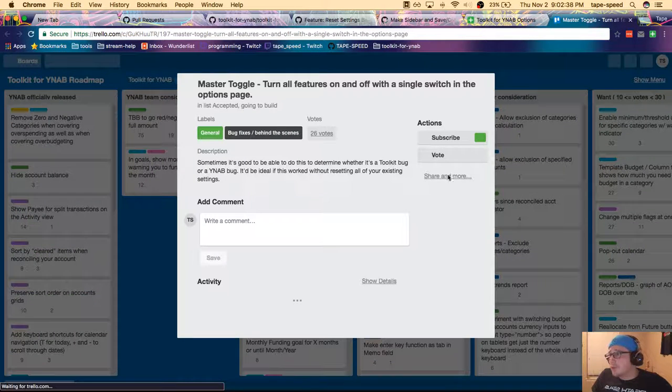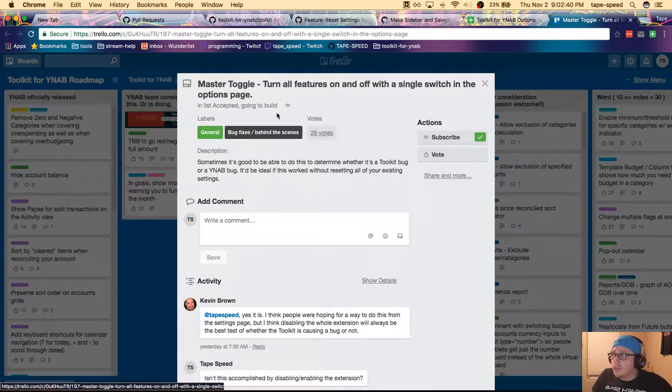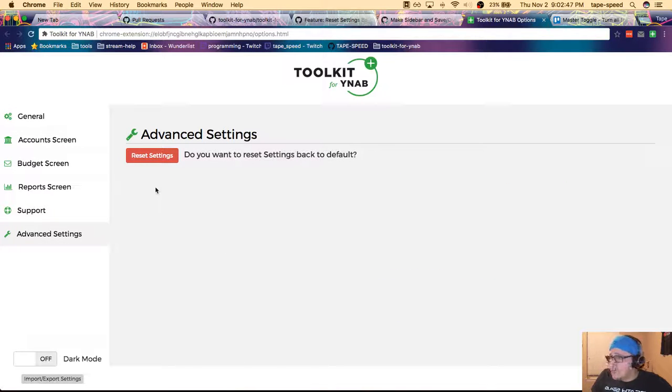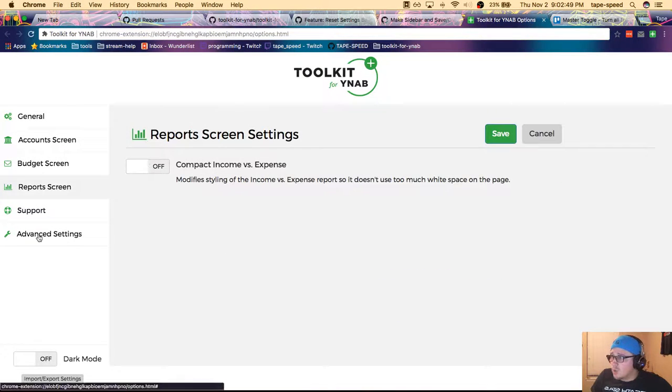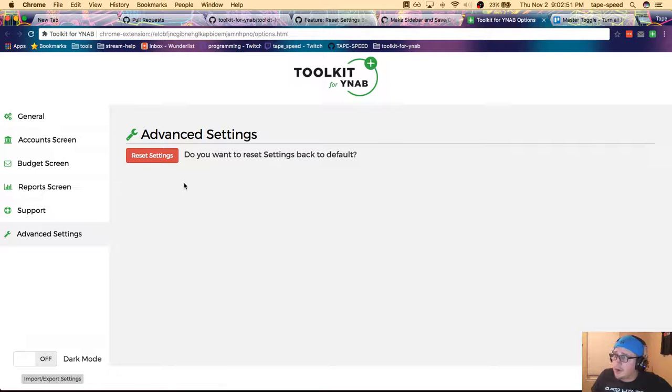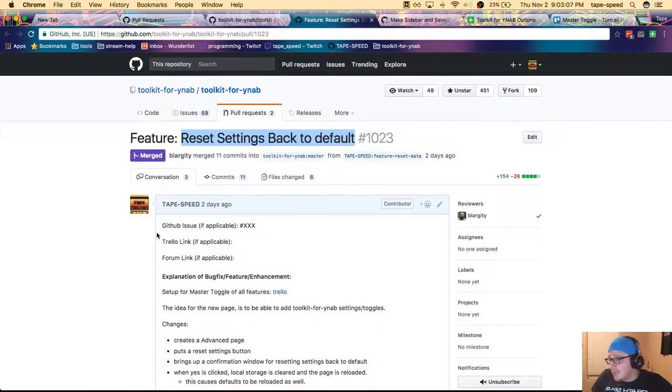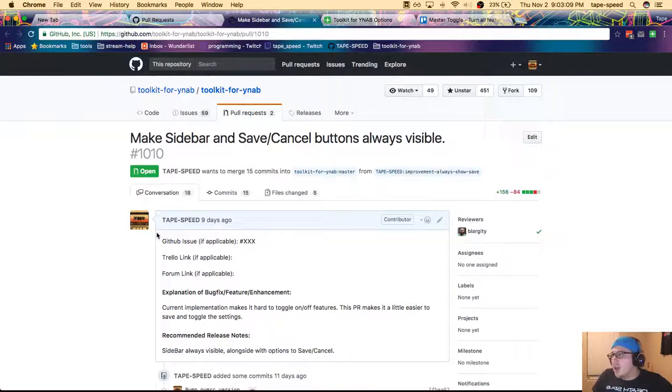So here's our Trello feature board, and they'd like to be able to turn all the features on and off. And so what I'm thinking is on this advanced settings page we set up last time, we'll set up one of these on-off switches, and we'll give them the option to enable or disable all settings globally. And that would be an advanced setting. So half our time is going to be spent doing that. I'd like to spend the first half, though, working on this PR.